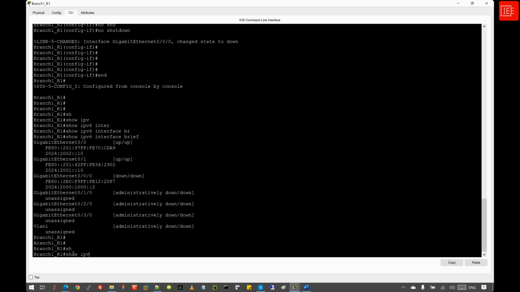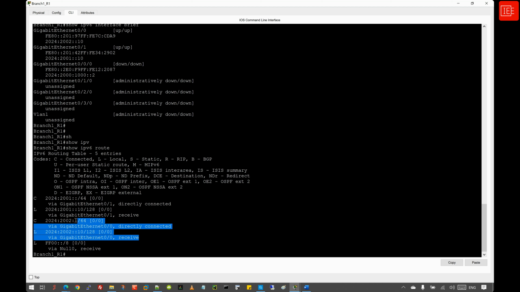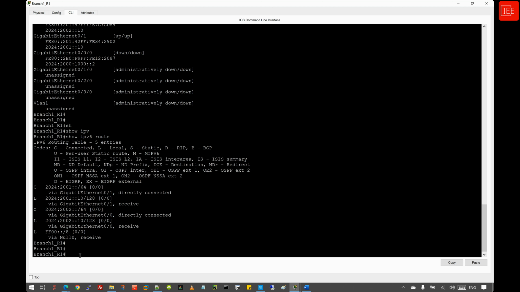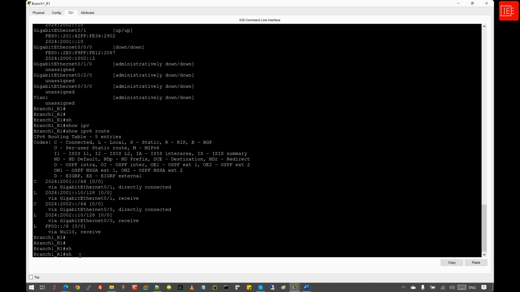So I'm going to say show IPv6 route, and you can see that these are the 3 networks that we have configured are already being populated under the IPv6 routing table. Let's look at the running configuration.